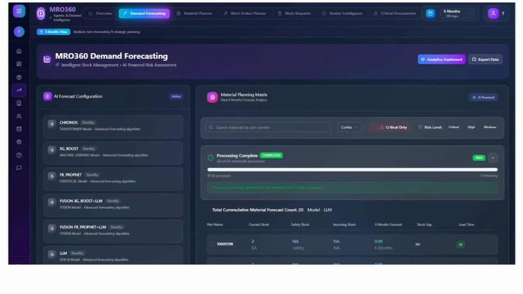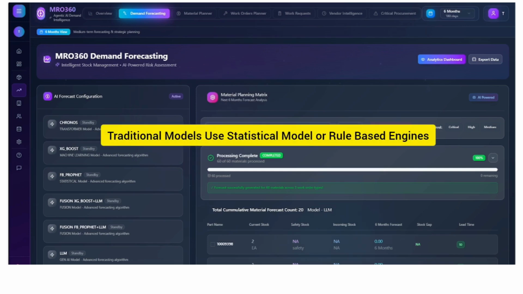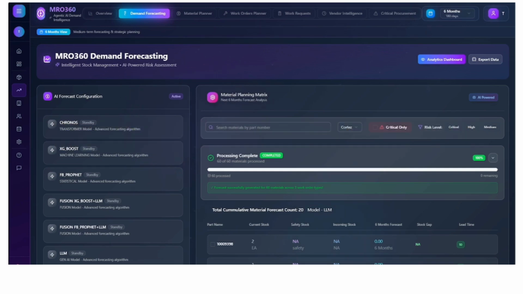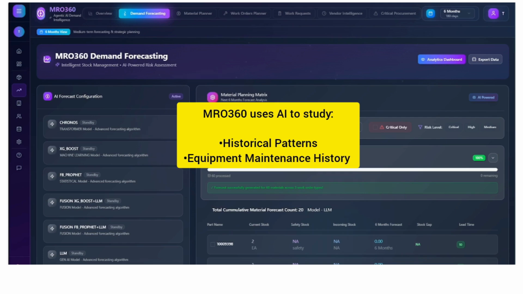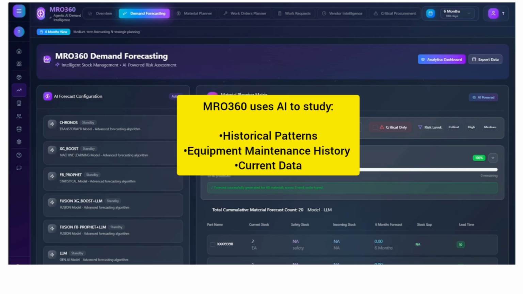Today we are going to talk about one of the key important features of our MRO 360 product, that is our demand forecasting tool. Your traditional demand forecasting tools generally use a statistical model or a rule-based engine to derive the demand forecast. However, our product is an AI native tool that leverages AI to study historical patterns, equipment maintenance history, and current data to derive the demand forecast.